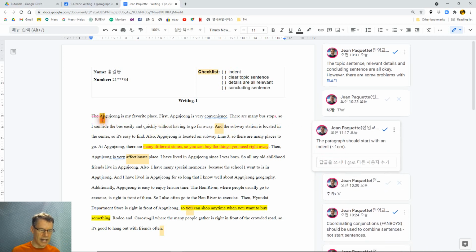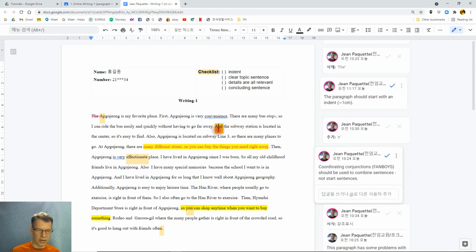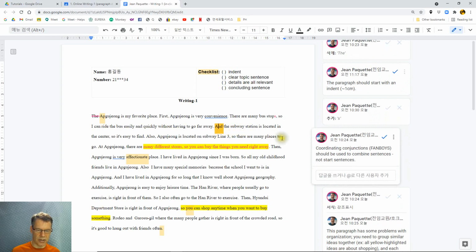Then sometimes I highlight something and then there's a comment. So here I highlighted just the beginning of the first word to show that there should be an indent of at least 1 centimeter in front of the first word, and so on. Like here, there's a comment about this word being a coordinating conjunction and it's not used properly. So that's the second kind of comments you might get.